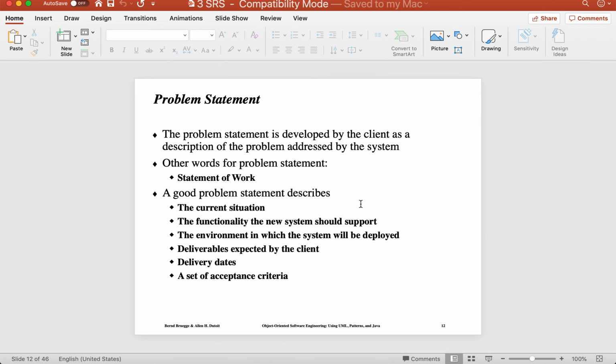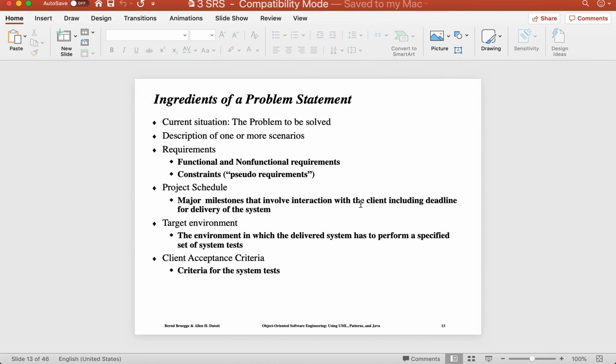So you started with a problem statement that was given to you already, and now you're going to decompose that into functional and non-functional requirements. So you're looking at the problem to be solved, and you're going to describe one or more scenarios, and the requirements are going to fall into functional and non-functional categories with some constraints, which might be pseudo requirements, like, you know, it must be able to call the police department or the fire department or emergency services.